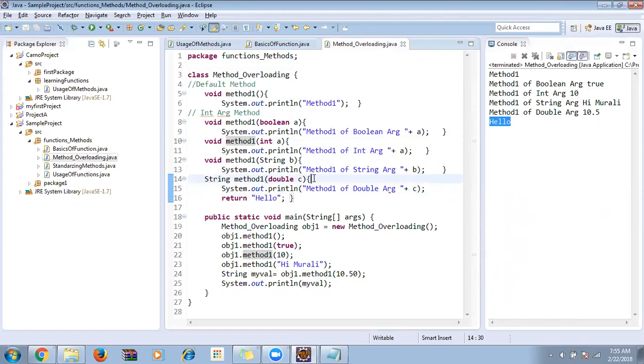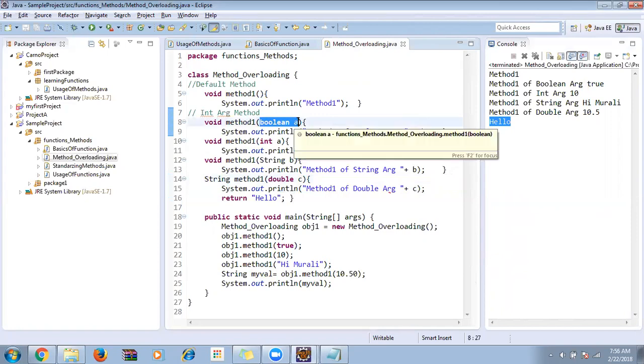So tomorrow we will see actually what. Hello, yes, tell me. Same method name and different arguments, and different return type also, right? A method with the same name but with different arguments will be called method overloading. Okay, a method with same name but different arguments will be called method overloading.